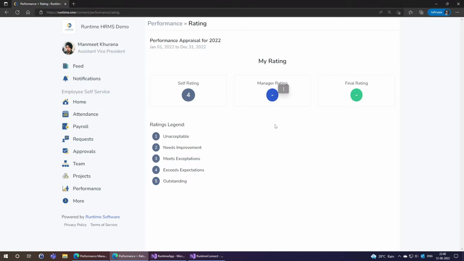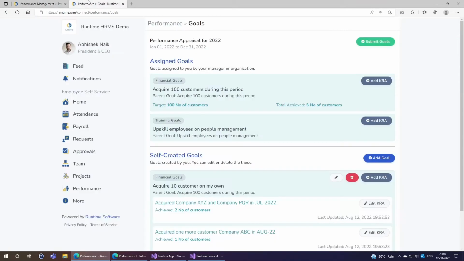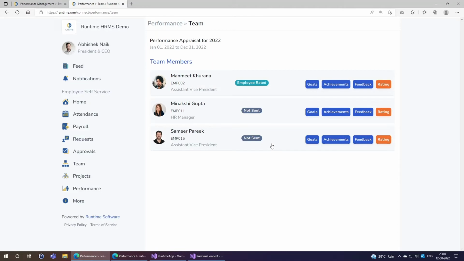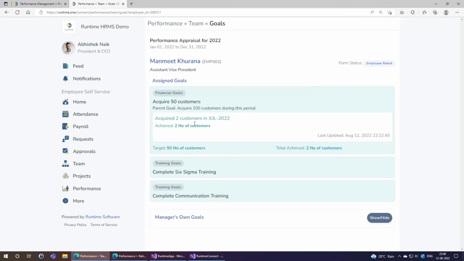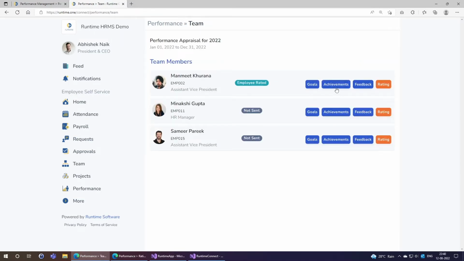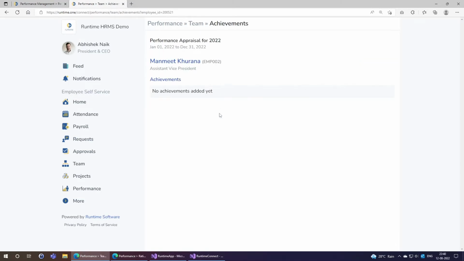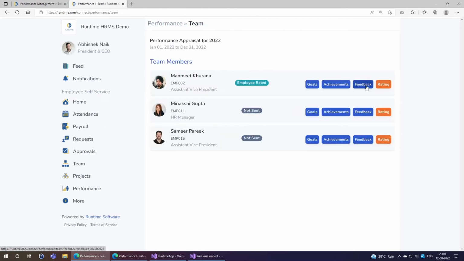Now the second step is manager rating. So who is the manager of this person? Again we go back to this person and we go back to the team members. Now you can see the form status has changed, employee rated. So now you can view the goals of this person, the KRAs that they have mentioned against the goals, whatever they have achieved during the year. You can see the achievements from here, whatever achievements they have submitted. You can see the feedback that they have received by going to the feedback. Right now we do not have any feedback for this person.